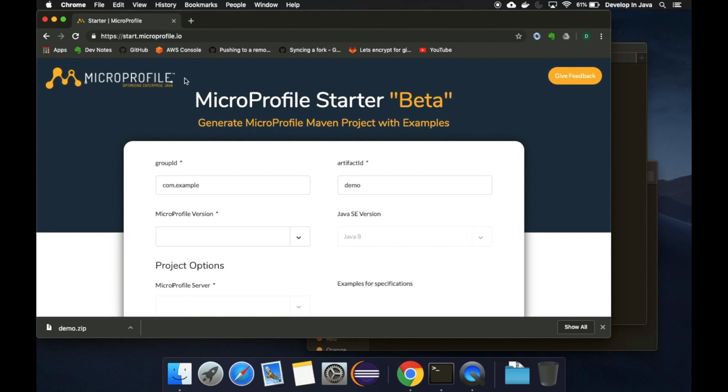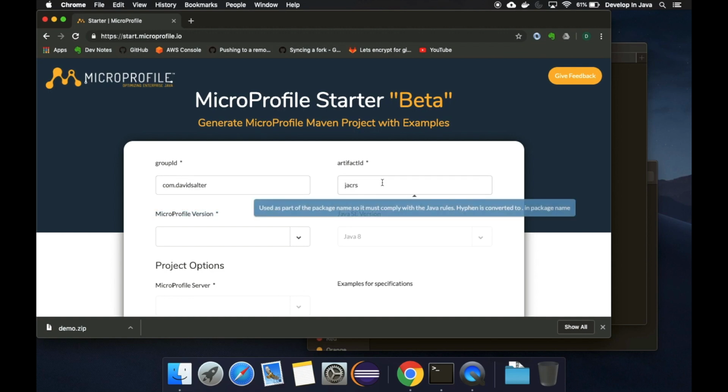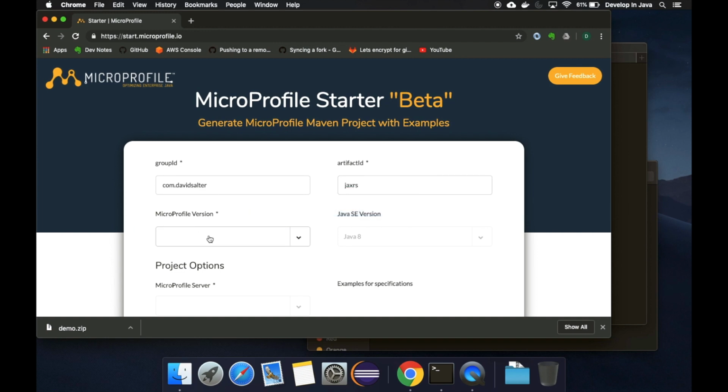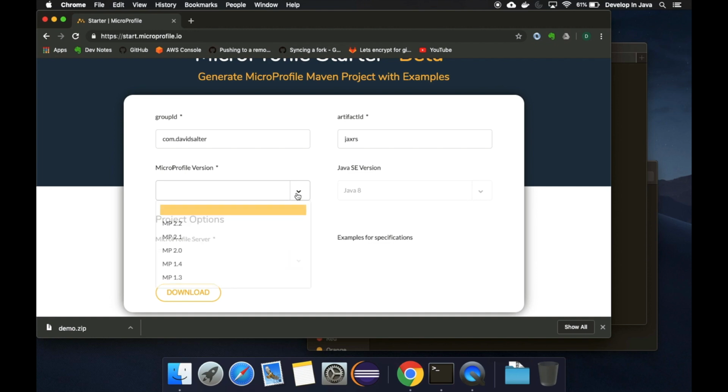As you can see here, we can easily specify the Maven group ID and artifact ID for the project we want to create. Let's change that now to something that we can test. As you can see, we can also specify the MicroProfile version. This can be anything from the latest 2.2 back to 1.2.